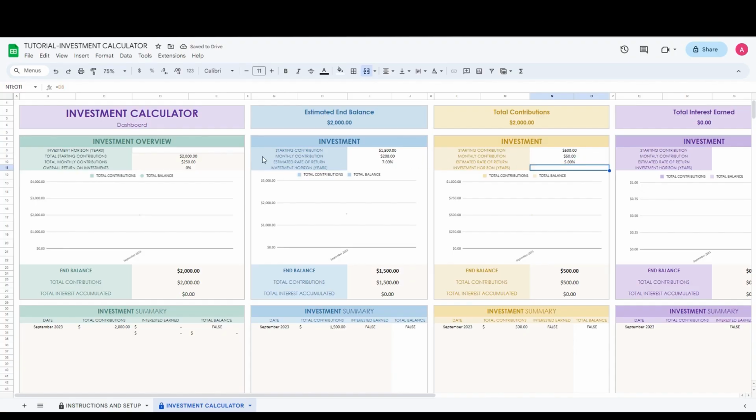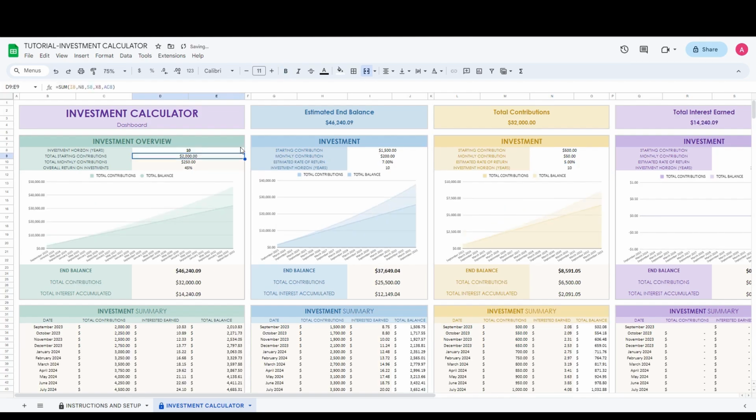We will enter our investment horizon of 10 years, and the tab will calculate all values for us automatically. Now our dashboard displays the end balance, contributions made, and the interest earned on each investment.